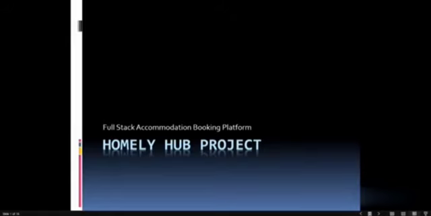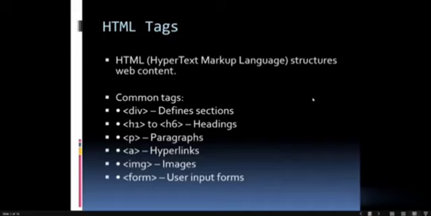My goal was to combine both design and functionality in one project. It is not just about writing code, but about solving real world problems through technology. This project taught me how to work like a full stack developer, managing design, logic, and databases. It was an amazing experience to learn and apply these technologies together. Let's move on to the next slide.